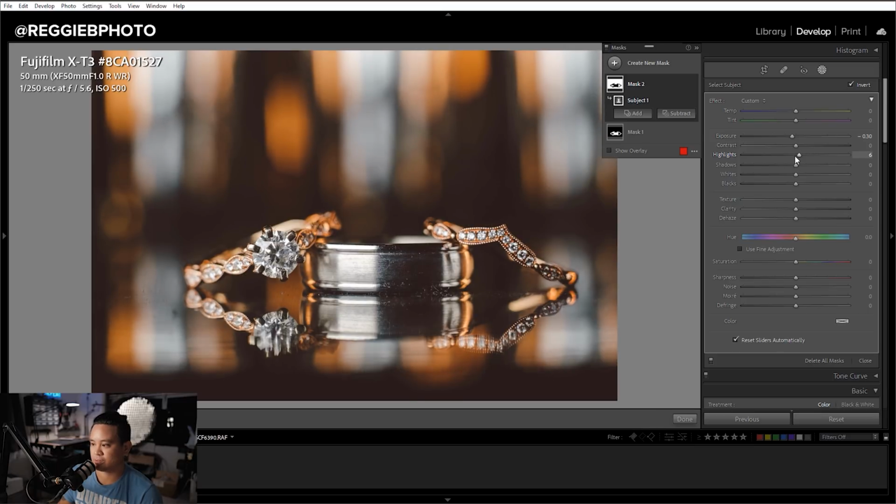maybe increase the contrast a little bit by bringing up the highlights and the contrast, and then let's warm up this surrounding area a little bit more. 15, there you go. And then if you wanted to just play with just the foreground by itself, we can do the same thing again. So select subject.